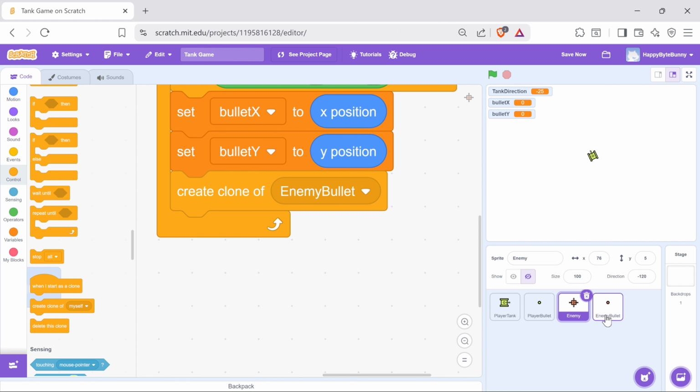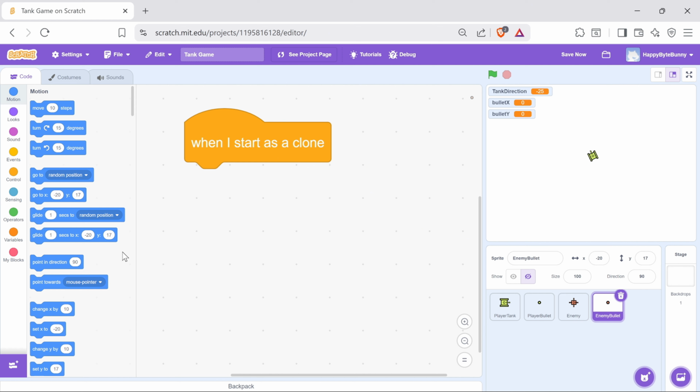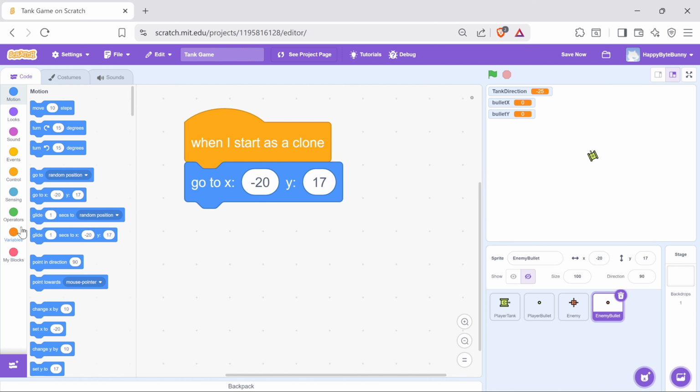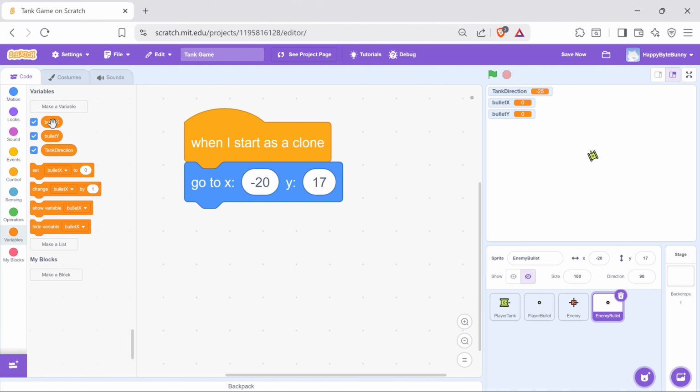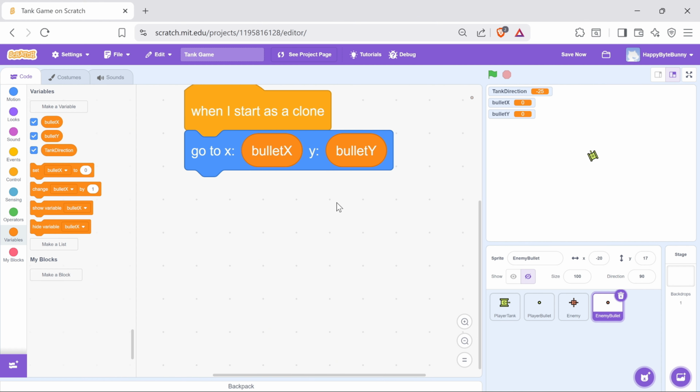Now let's handle how the bullet behaves. Step 2. Bullet clone behavior. Go over to the bullet sprite, and in the When I Start as a Clone block, here's what we do. Go to the bullet's X and Y position, use go to X, bullet X, Y, bullet Y. This places the bullet exactly where the enemy is.